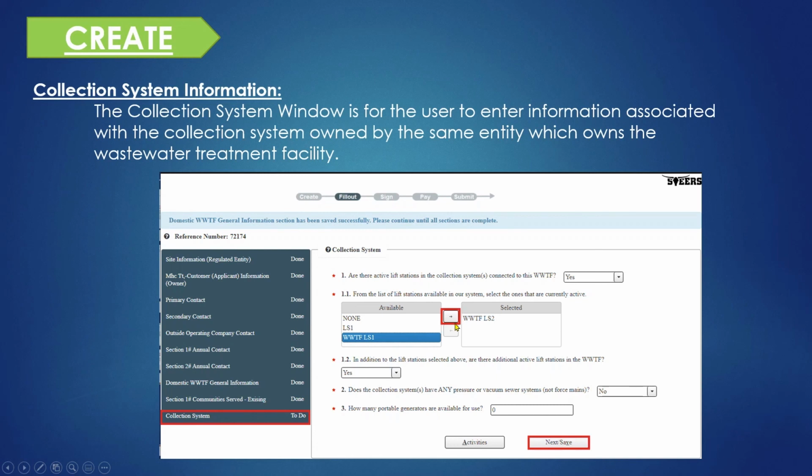When this is done, a list of the active lift stations and their respective data will be shown on screen in the selected column. The user also will be able to indicate if new lift stations need to be added to the collection system by selecting Yes on question 1.2. The user will have the option to manually add lift station data or use the Excel template to upload the lift stations for the collection system.